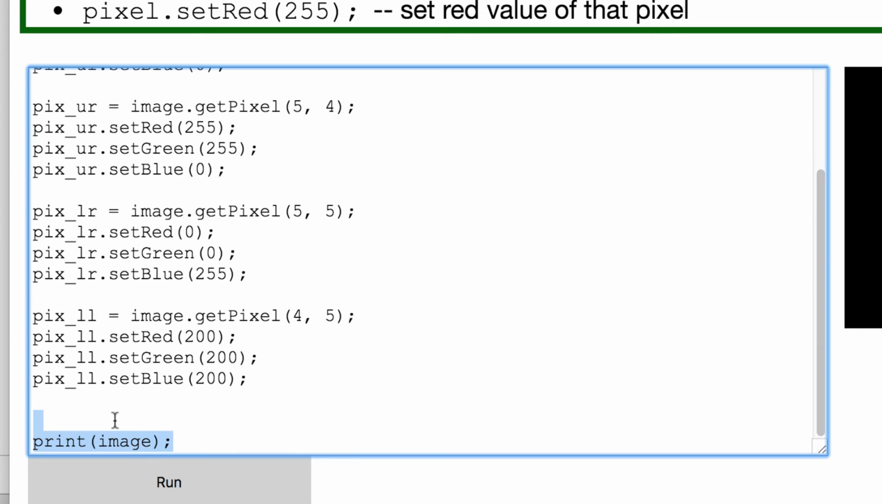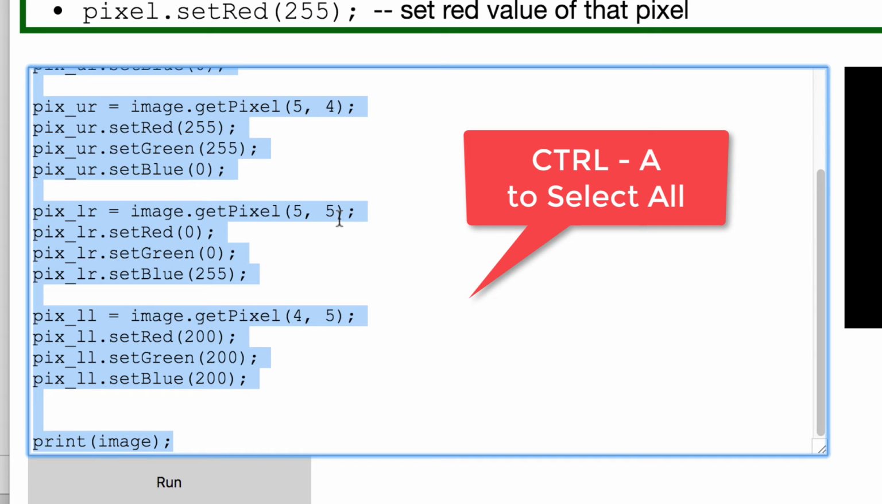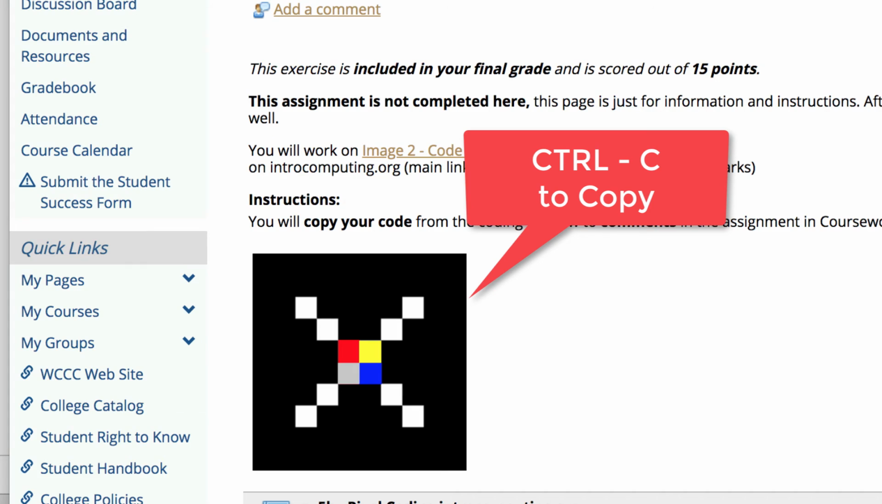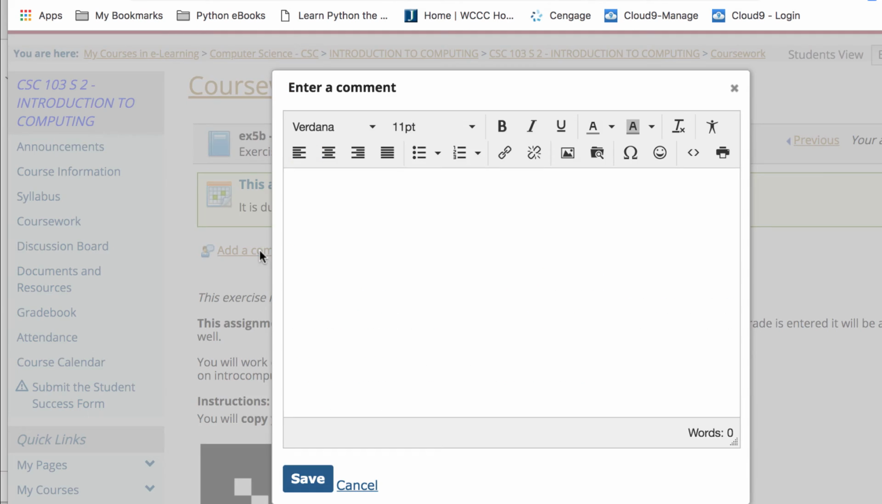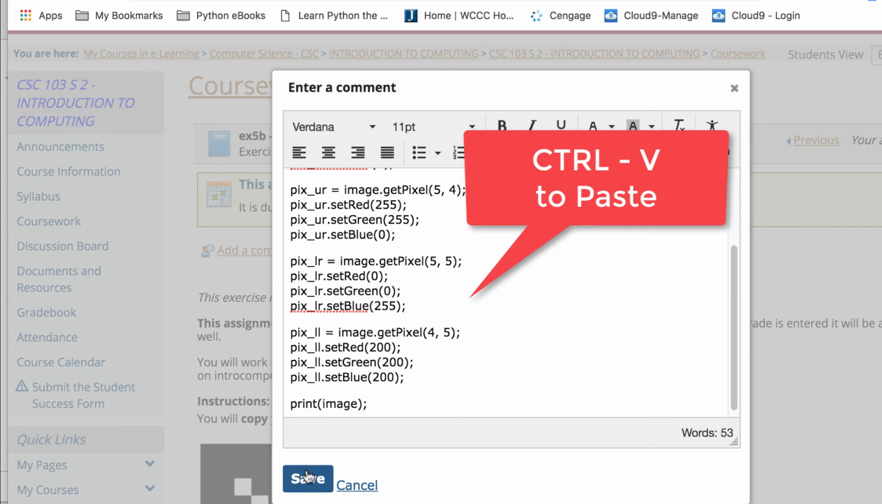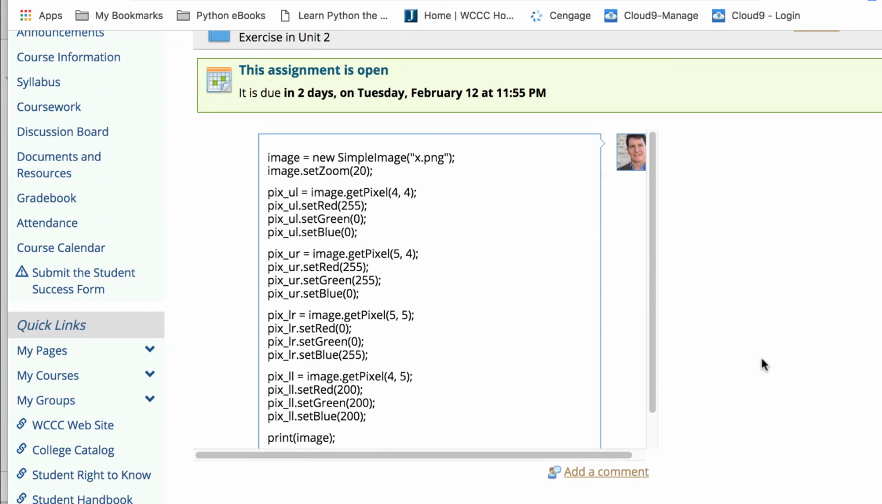Now when you're done, you can just copy all this, or you could put your cursor in here and do Control A if you're on Windows. If you're on Mac, Command A, and then Control C to copy it, and then go into here and add a comment. Then all you have to do is click in here, paste your code, and save it. And that's it, you're done. And I'll see that you did it, and I can just look at the code. I don't have to copy it and put it in the image thing.